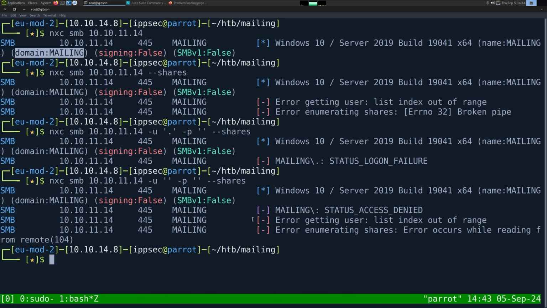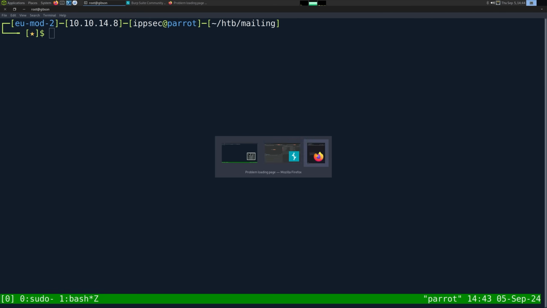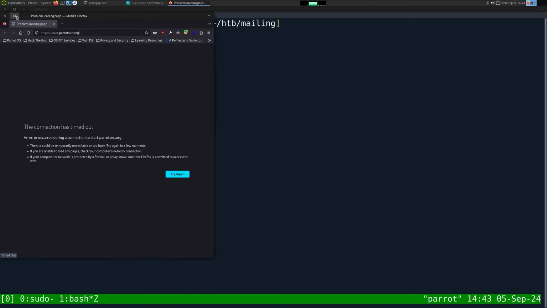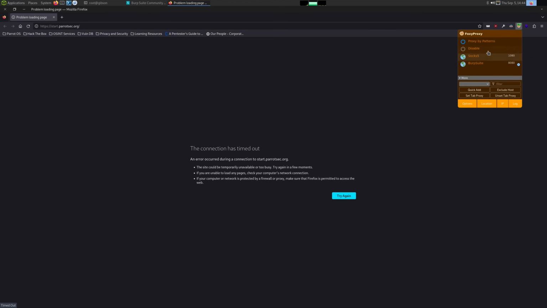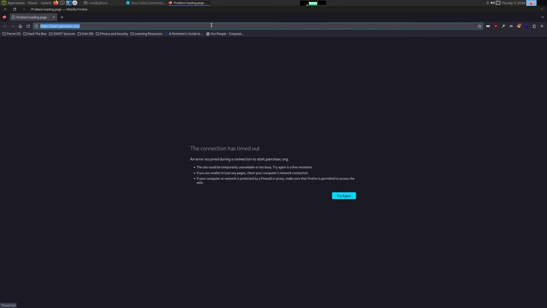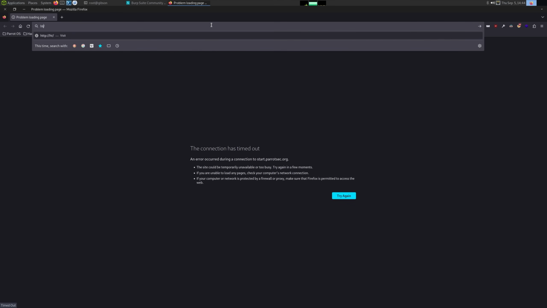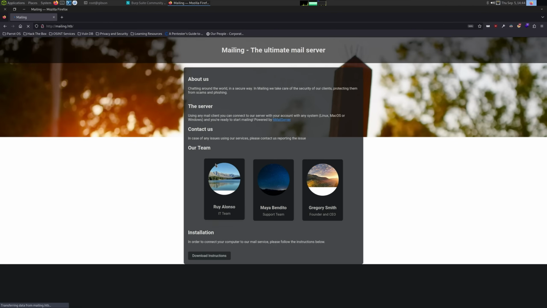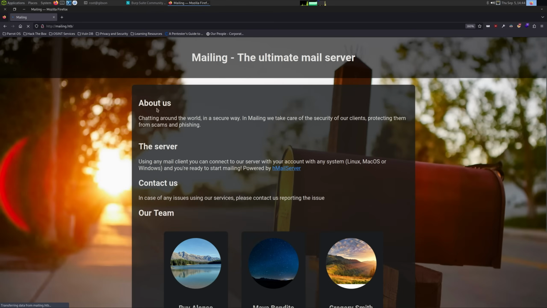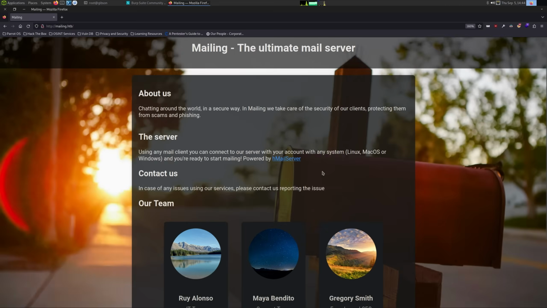But we're kind of at a dead end on SMB, so I'm going to go take a look at the web server. So let's turn Burp Suite off, and then I'm just going to go to http://mailing.htb. Whoops, I think I typed that wrong. And we get the hMailServer page. So this is just talking about them using hMailServer.